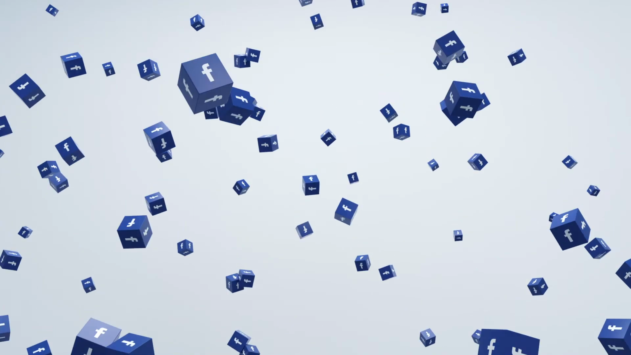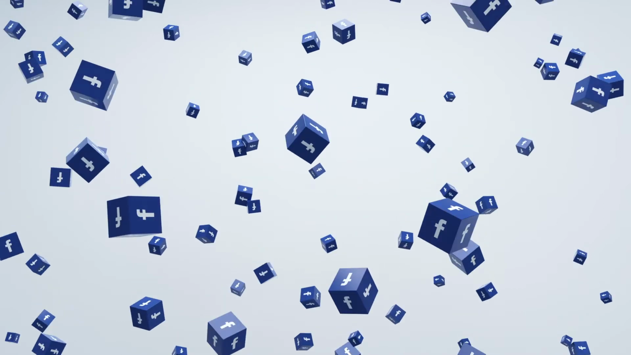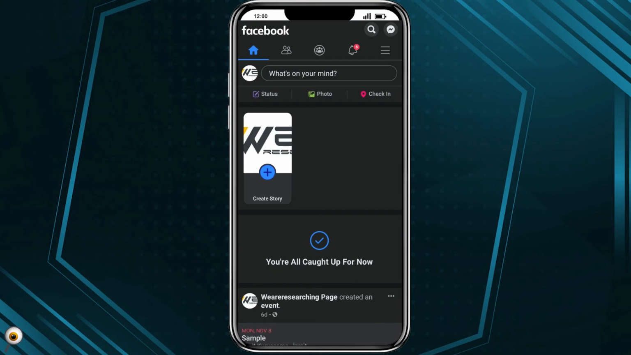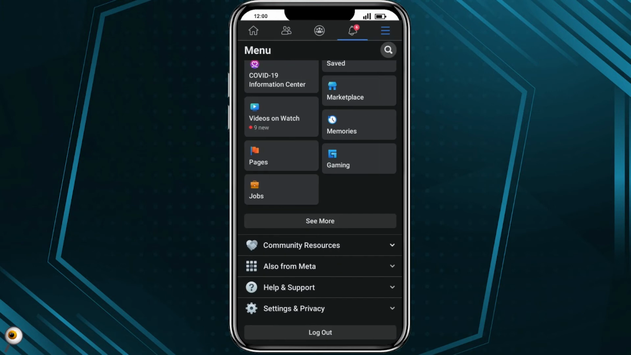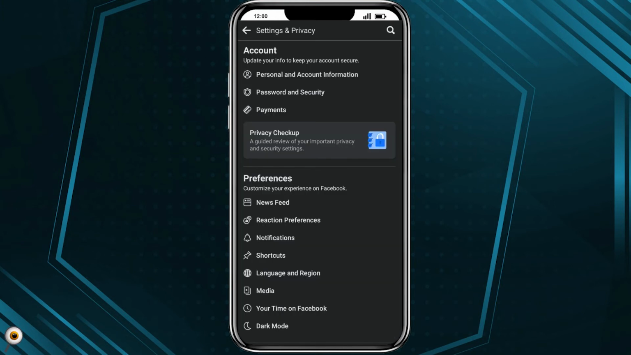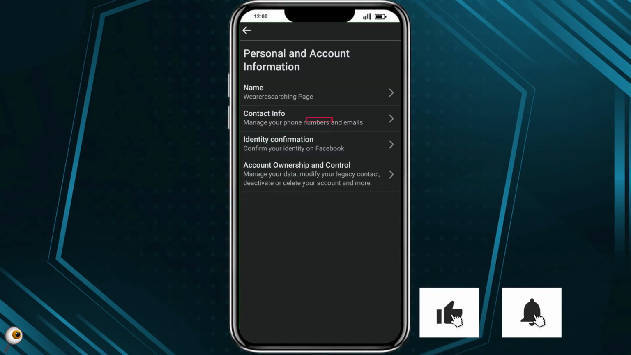Now let's see how to add an email address on Facebook app. First, go to Facebook app on your phone. Click on the icon with 3 lines under the message icon you see in the upper right. Go to the Settings option from the list. Tap on the Personal Information option. Then tap on the Contact Info option.